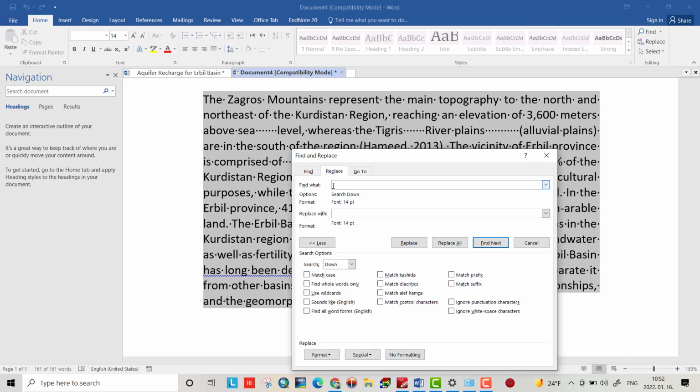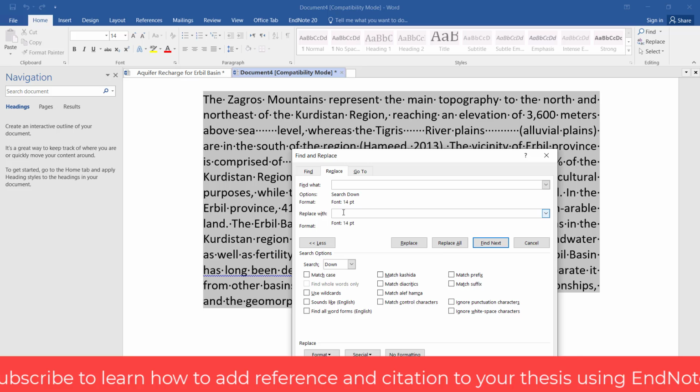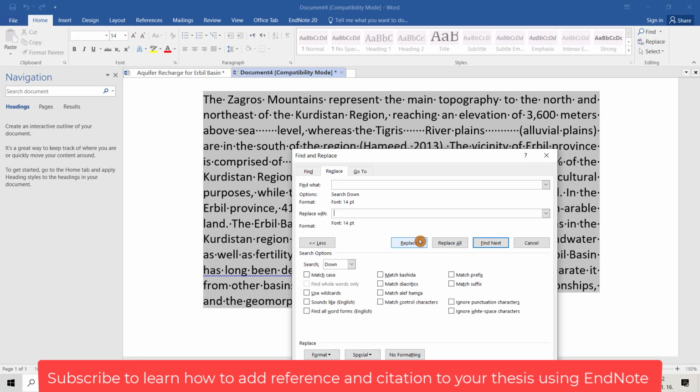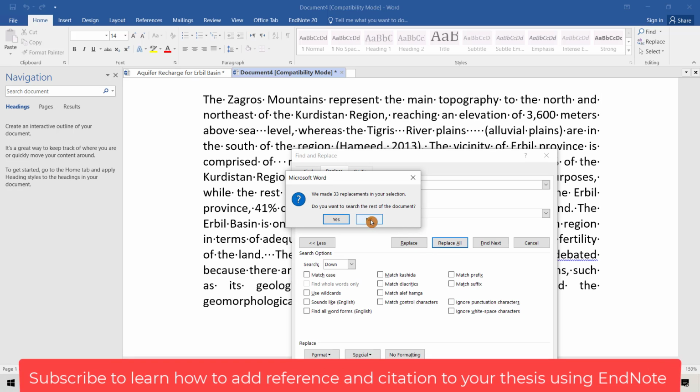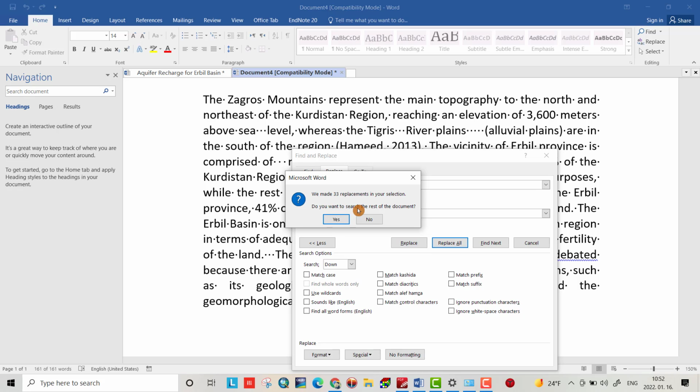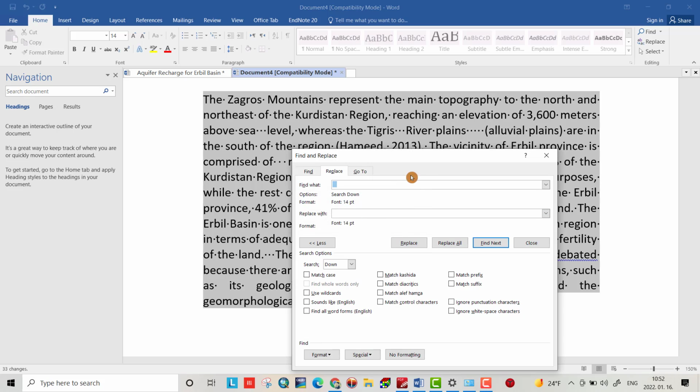For example, let us replace 1, 2, 3 spaces by 1 space. Replace All. 33 replacements are done. For all your document, no, I don't need. Still we have here 5 replacements.